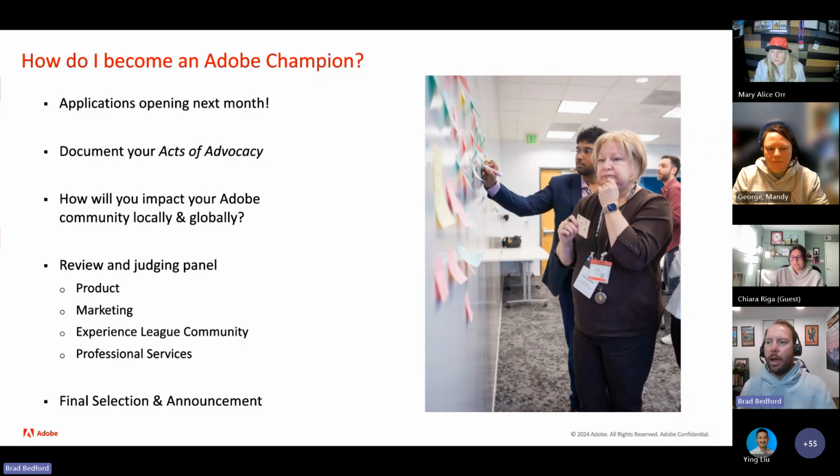The next thing that we're looking for is the real answer to a core question of the champion application, which is how will you impact the Adobe community that you're a part of, both locally and globally? We know this is a global program, as we mentioned earlier. We want to make sure that we not only support our people that are located across the world, but also people that are located in your city.